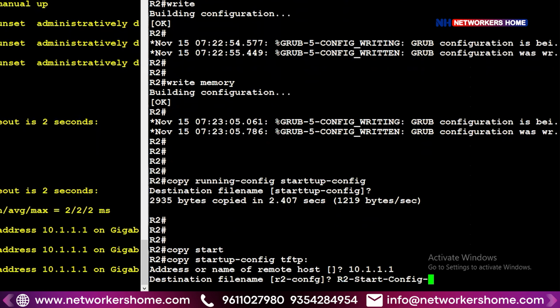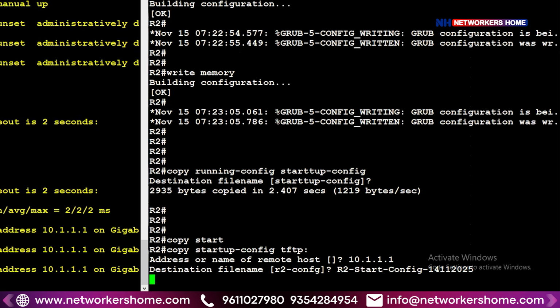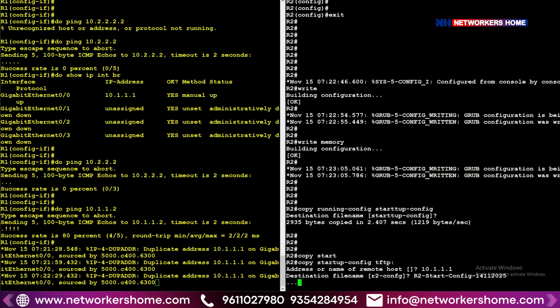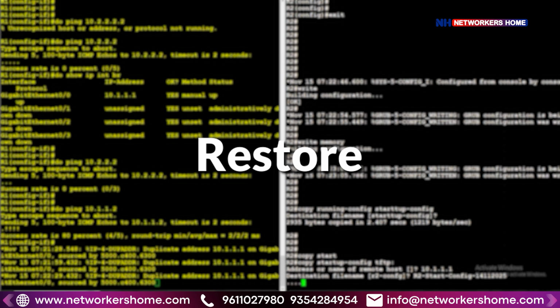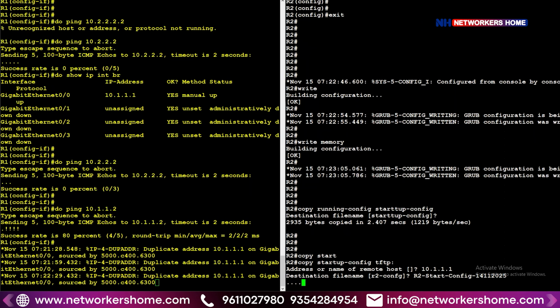And you can also mention the date when you're taking the backup. So, for example, 14th November, or just 14/11/2025. With this name, I can do it. Now this R2 is going to try to connect to my TFTP server and upload this startup config. Once you are done with the upload, next we can go for restore also. Let me show you how to restore. It will try to connect, although 10.1.1.1 is not a TFTP server, so it's going to fail in this case.